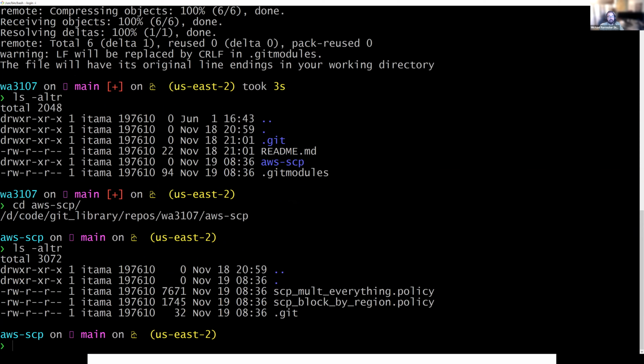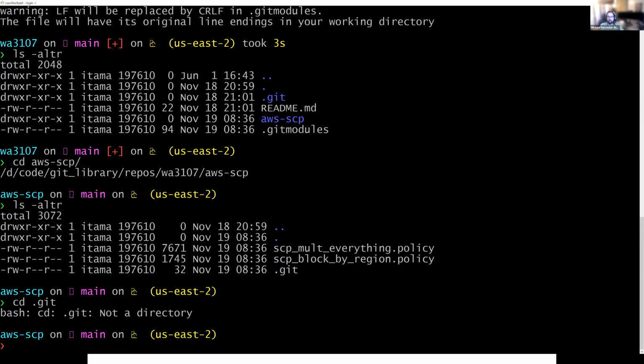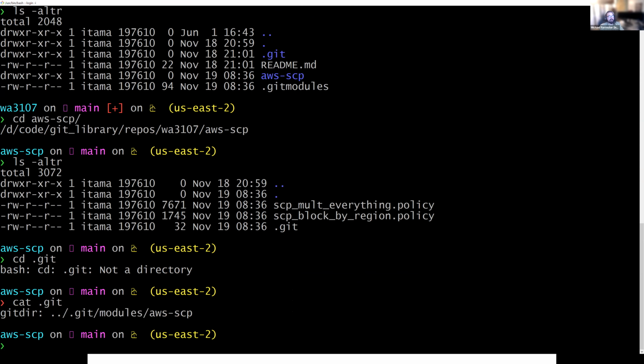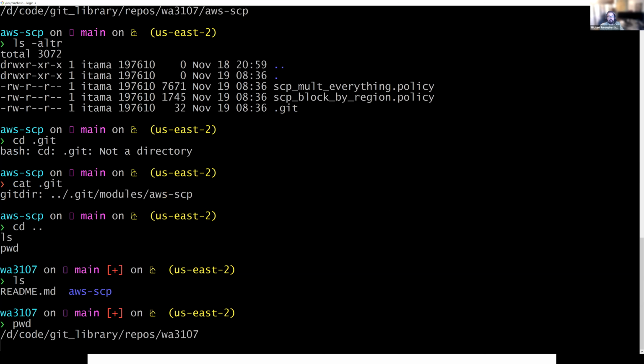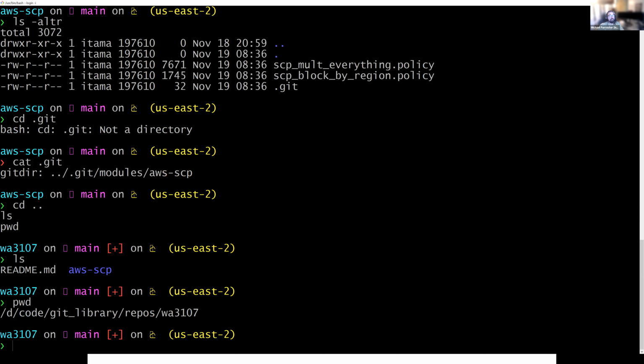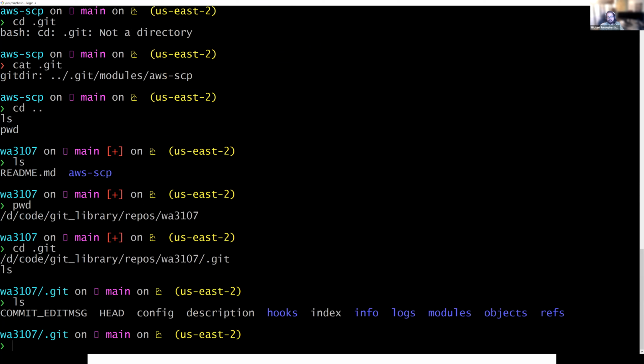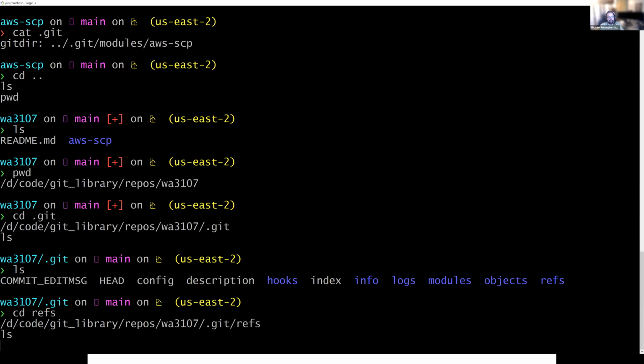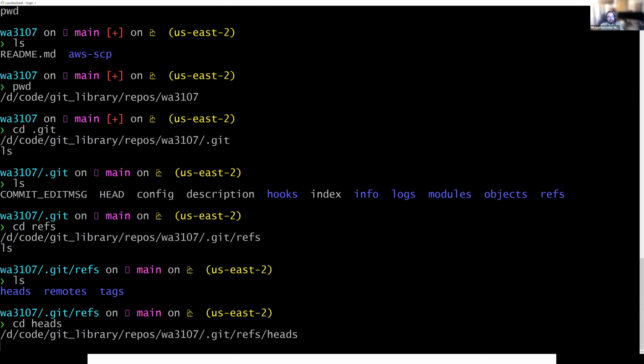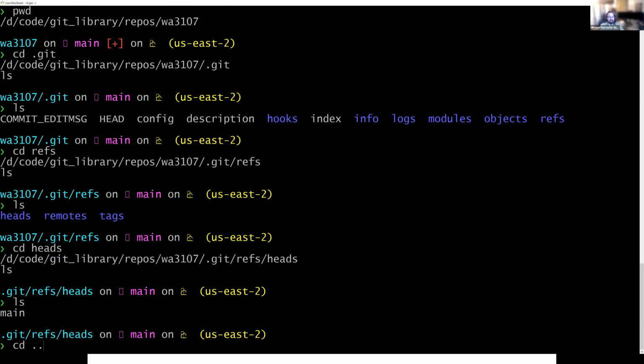Now, if we go look at AWS SCP, here's the funny thing. This, in a sense, is a Git repo. But let's go take a look at this Git directory. Oh, it's not a directory. What is that exactly? It's most likely a reference. Notice it has a reference to where the actual Git directory is for this. So in this particular case, if I go back up one level, back to my base repo, which is WA3107, and look in the .git directory, you won't necessarily see anything super funky here, right? But if we were to peel this back, you see that there's still a main.